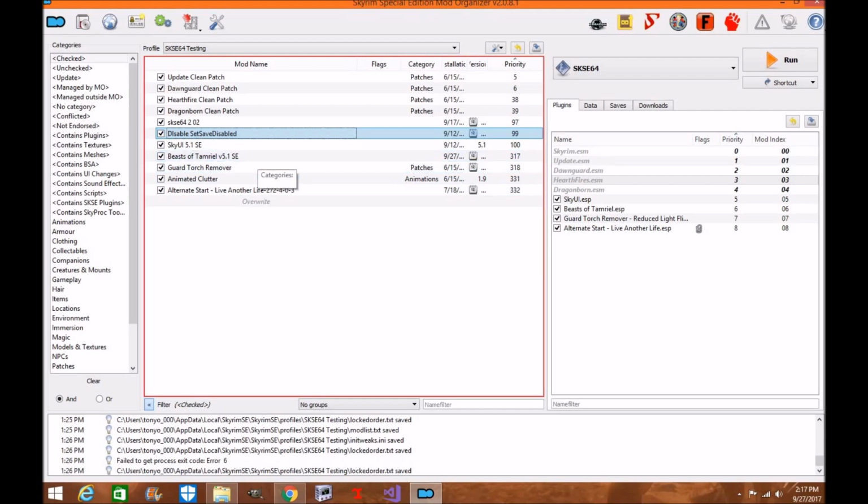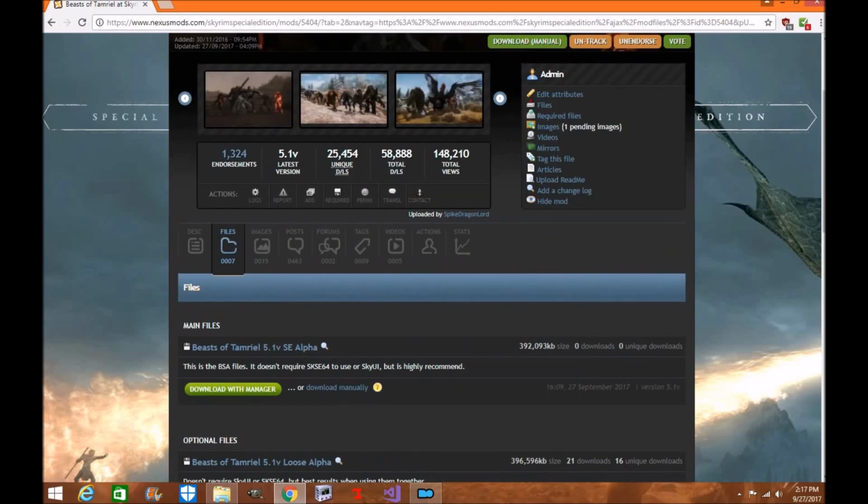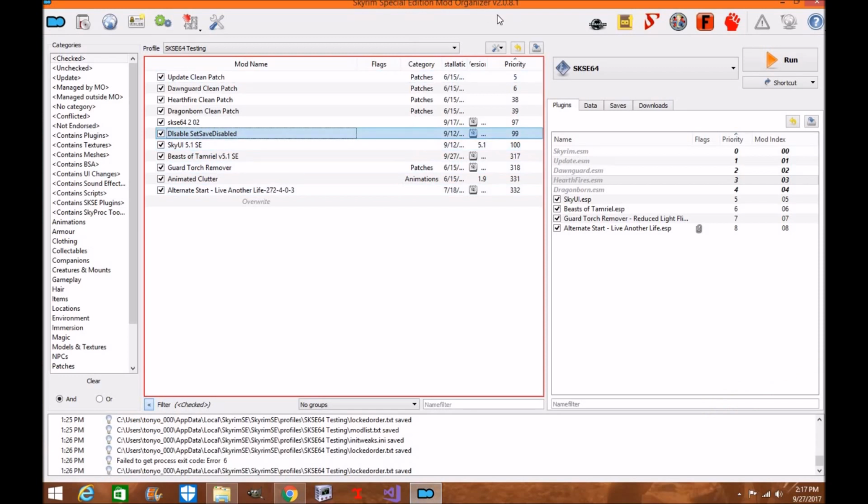Now I have left on here, you can use the loose version if you choose to, or you can use the BSA version. Either one works. The choice is up to you. I will be using Mod Organizer 2 for this mod demo, and you can find Mod Organizer 2 on GitHub. Right now, the version has been taken down on Nexus. I don't know why. Probably because it's being worked on. But for now, you can find it on GitHub.